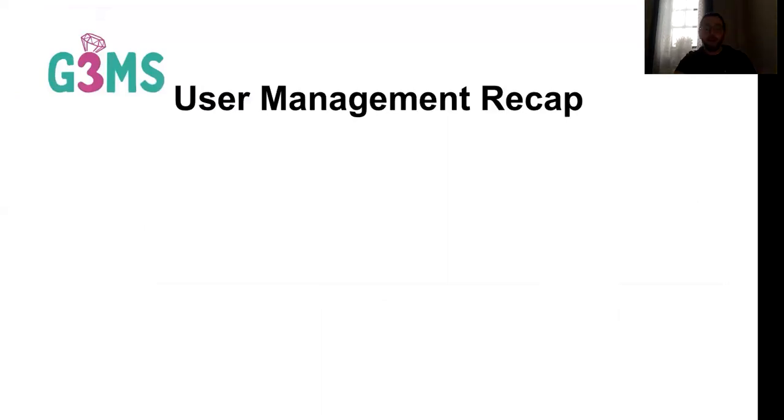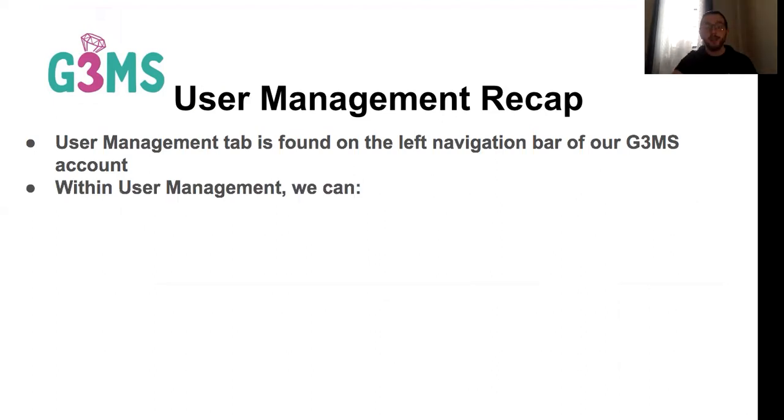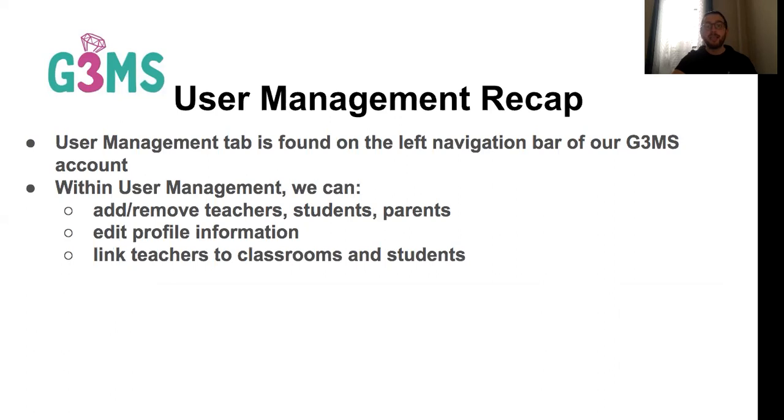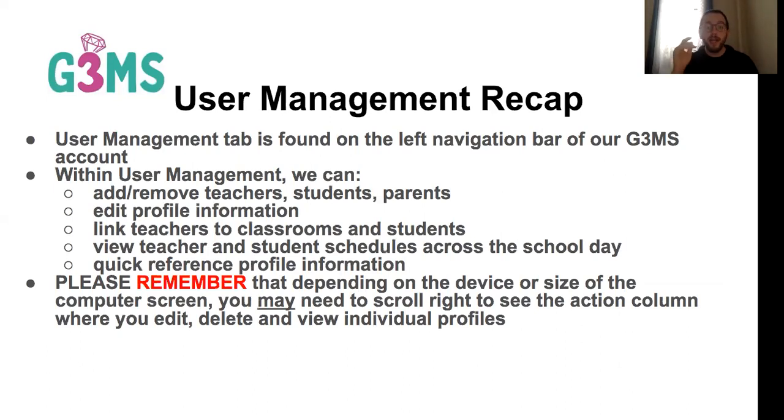So let's recap some of what we learned around user management within our GEMS account. User management is a tab found easily on the left navigation bar of our GEMS account. When using user management, we can add, remove teachers, students, parent profiles, edit profile information, link teachers to classrooms and students, view teacher and student schedules across the school day, and quickly reference profile information. And please remember that depending on the device or size of the computer screen, you may need to scroll right to see the action column where you edit, delete, and view individual profiles.